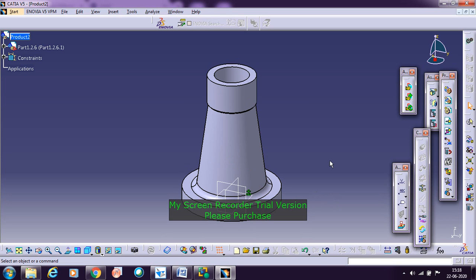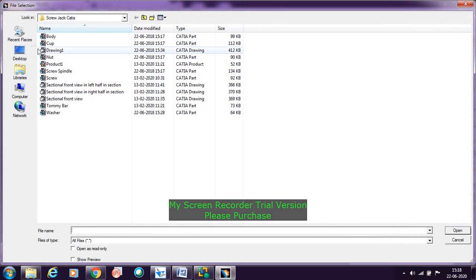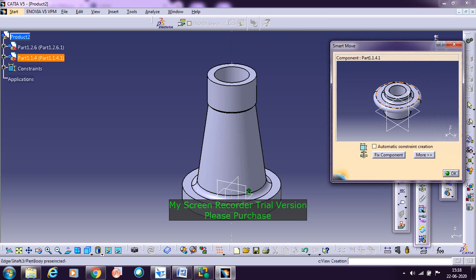Now afterwards, I need to call the second part. Now I will not be going with the existing component here, but with the next option, called existing component with positioning. Click on this and then click on the product. Now you need to see which part you need to call. Now I'll call the nut here. Click open. Now I got the nut here with the existing component with positioning.